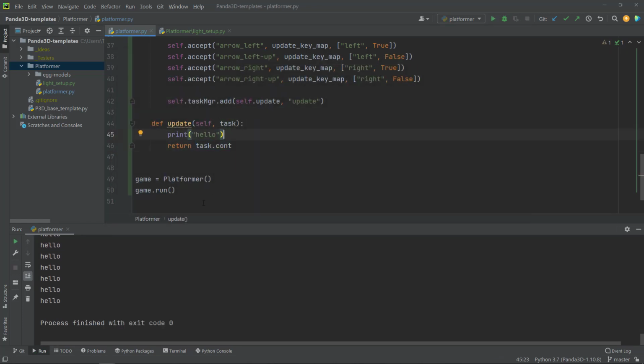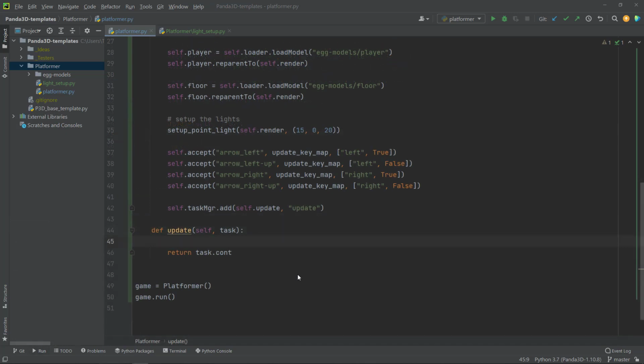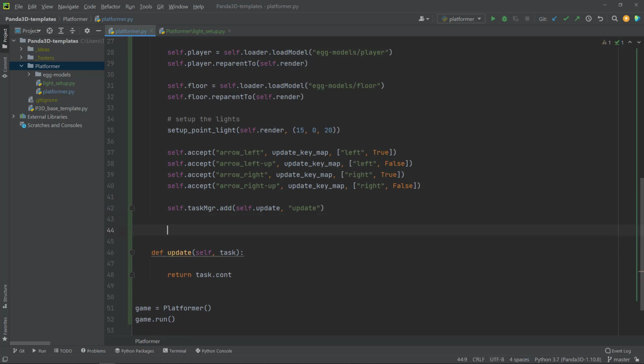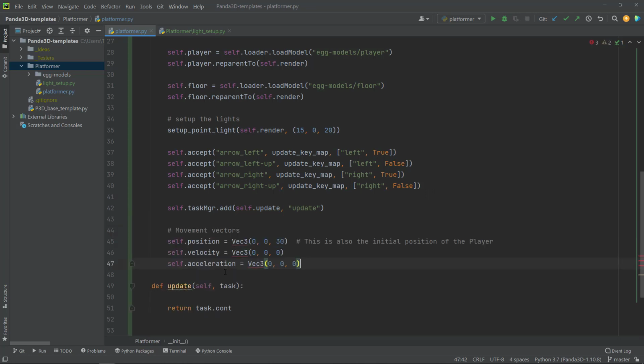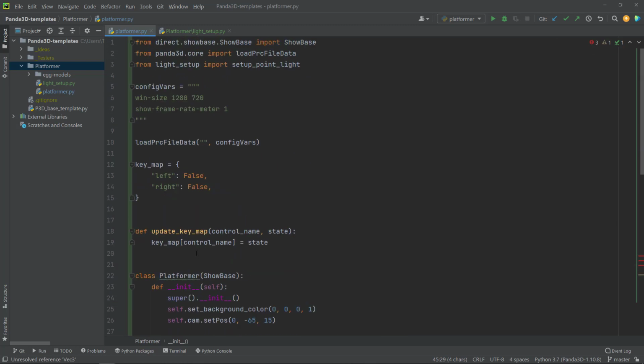So I'm just going to remove this print. In this update method, I'm just going to add all the movement logic. In this section, we are going to add the movement vectors and also some constants like the speed, the gravity, and friction and jump force. So after this line, I'm just going to copy 3 lines, and we also have to import the Vec3 from Panda3D core.